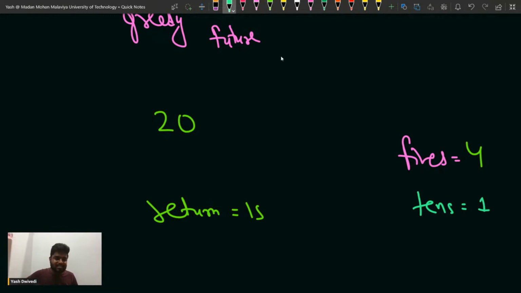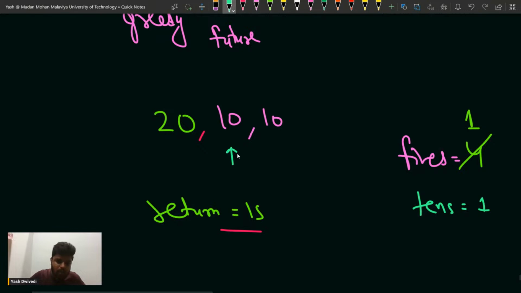Guys, understand one thing. If you end up returning 15 in the form of three $5 notes, then the number of fives will be reduced to one. And then suppose in future you get a 10 and then another 10. Then you will be able to return one more $5 here, so the number of fives will reduce to zero. And then when you come to the next guy, you will not be able to return.